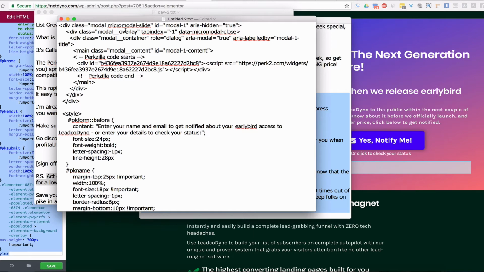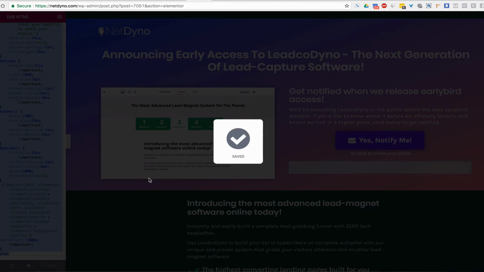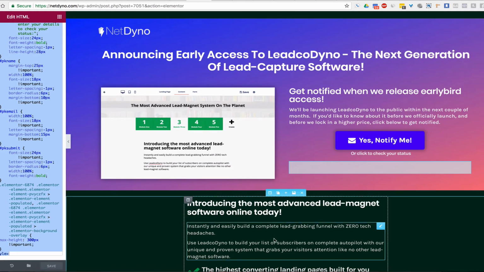title. And that's it. Once you've done that, copy this, paste it back here, click save, and you're good to go. Of course, you want to modify all this text here to suit your campaign.